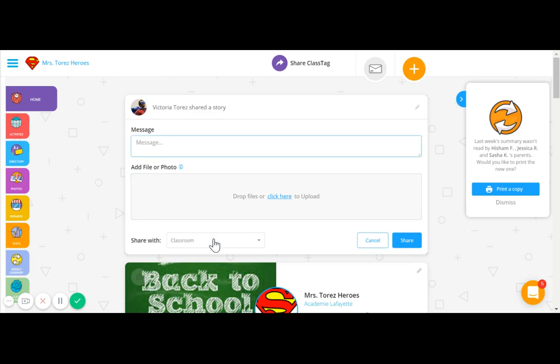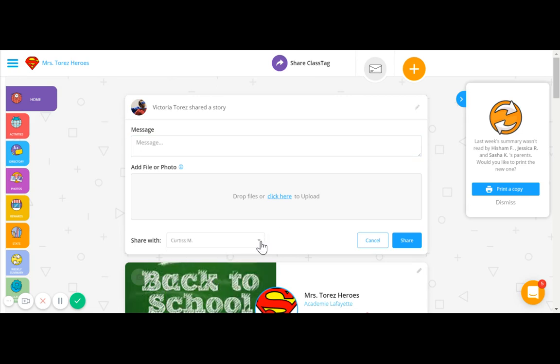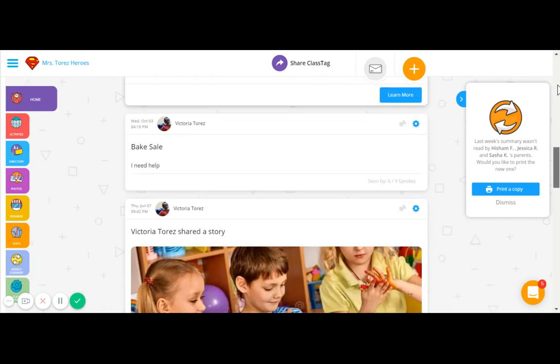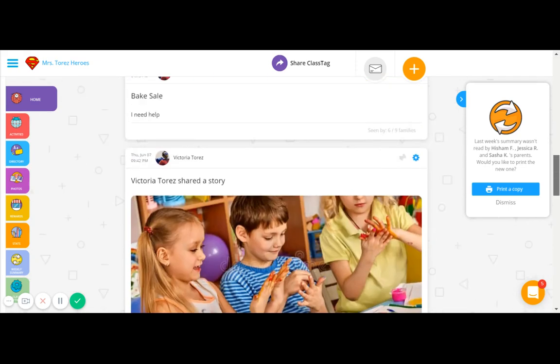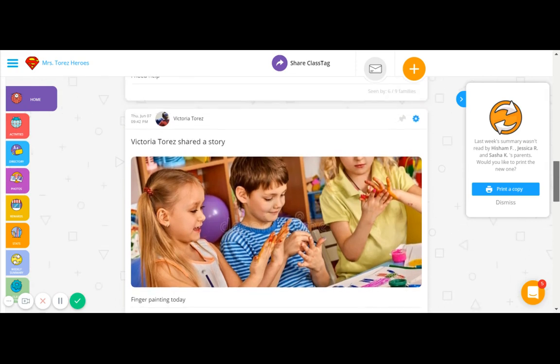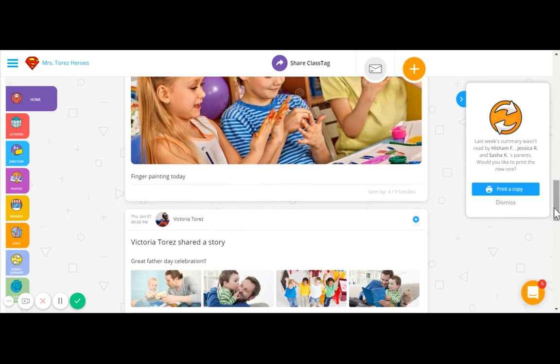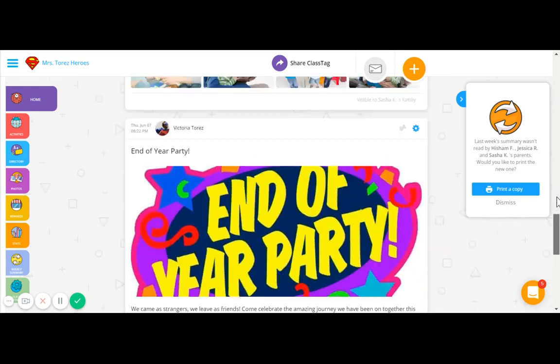You can share these pictures and videos with the whole class, or you can select individual families that will be receiving this information. Once you do post that, you see all these posts right below in your home feed. You can see for every one of them which families have seen it, which one hasn't, by family. So you have complete visibility.